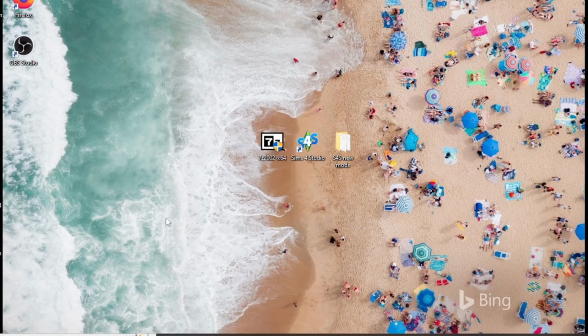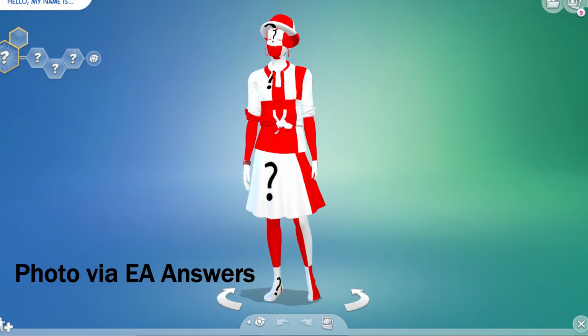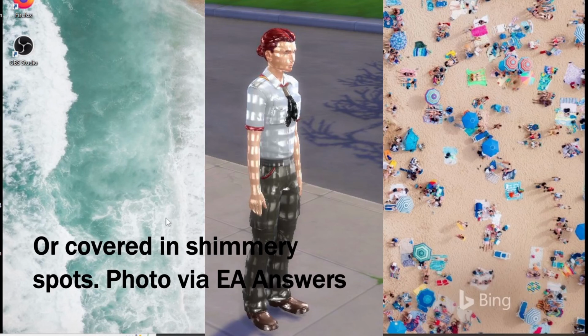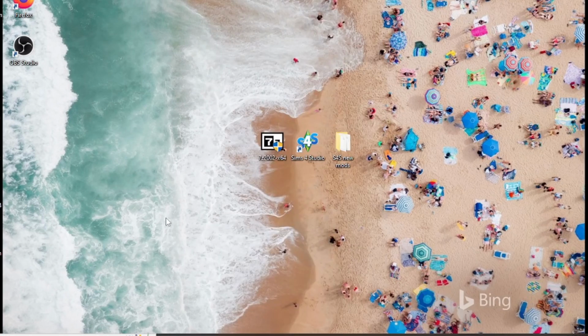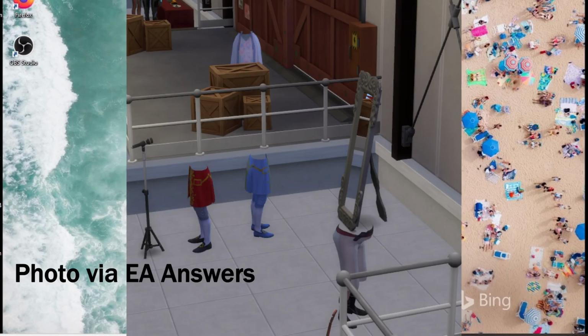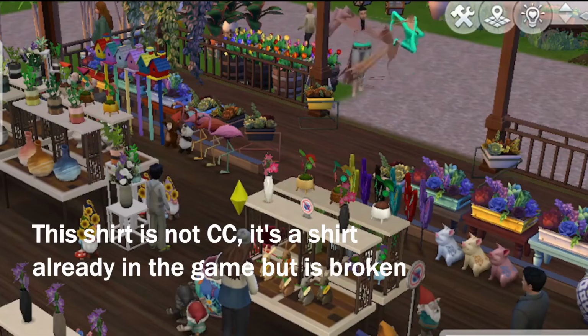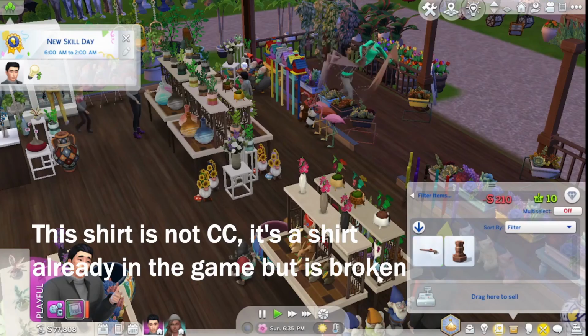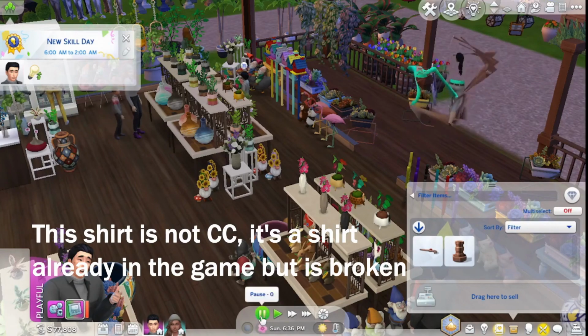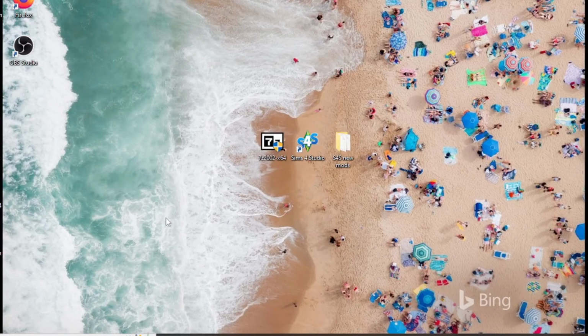As far as custom content, if you get in the game and your Sims have big red and white question marks all over them, you have some broken custom content. If their entire upper or lower body is missing, you have some broken custom content. If they look like giant demonic spider creatures with crazy Wolverine claws, you have some broken custom content.